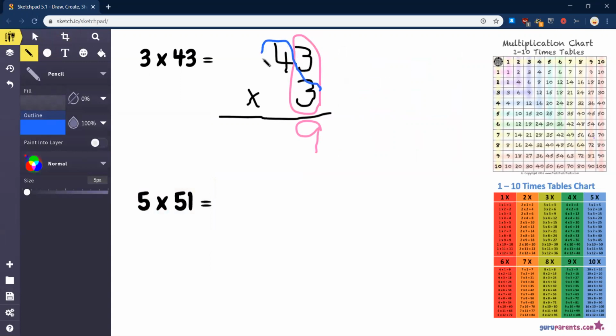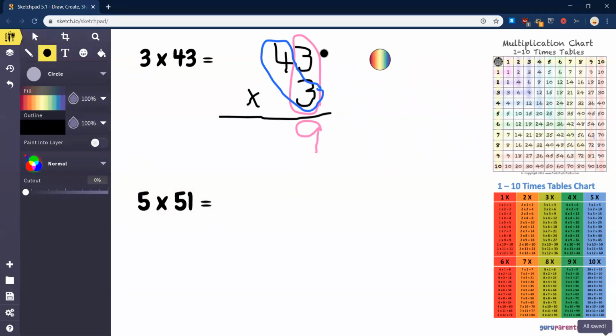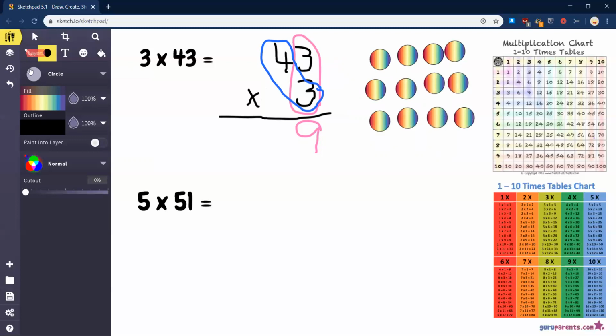Next one we're going to do is multiply the 3 by the 4. This bottom 3 against the top 4. We're going to do 3 times 4, and use an array for this. 3 rows of 4. So let's see if we can squeeze these in. There's 1 row of 4, 2 rows of 4, 3 rows of 4.